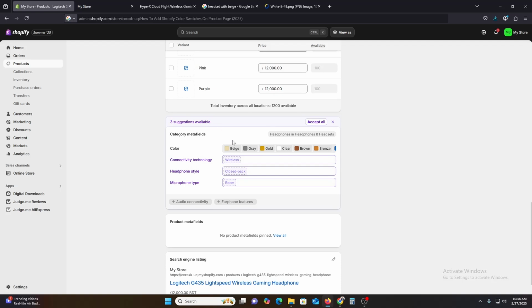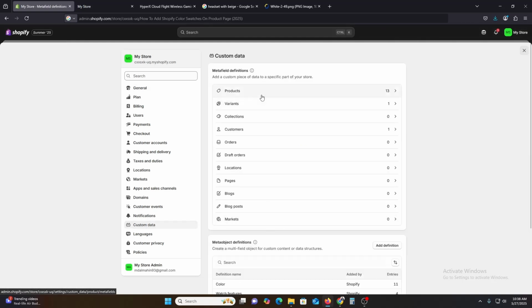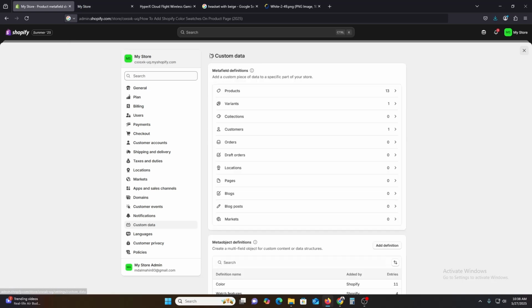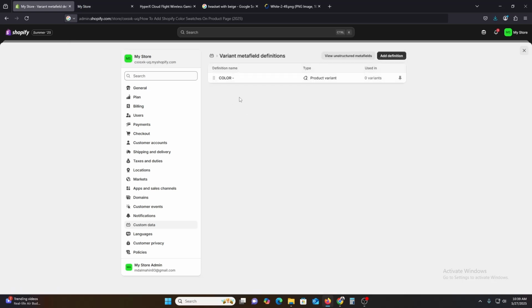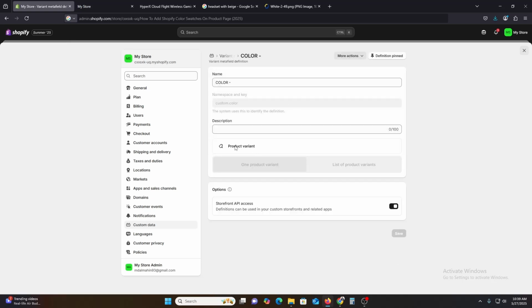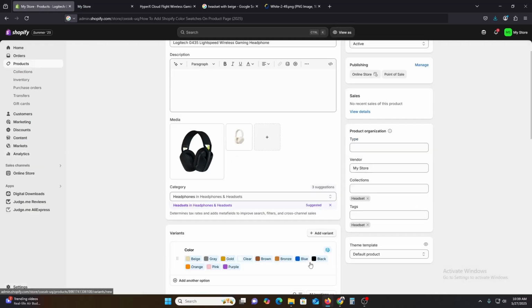Three suggestions available. So here you can see our metadata, meta object. So you can work with this metadata from that place, setting and custom data. Here you can see product, then you can find some options over that place. Then you can come back and you can see the variant option. We already added a color option. Here you can add product variant from this place. So it's totally up to you how you want to work on it. If you don't want to make it so complex, then you can go with this one.